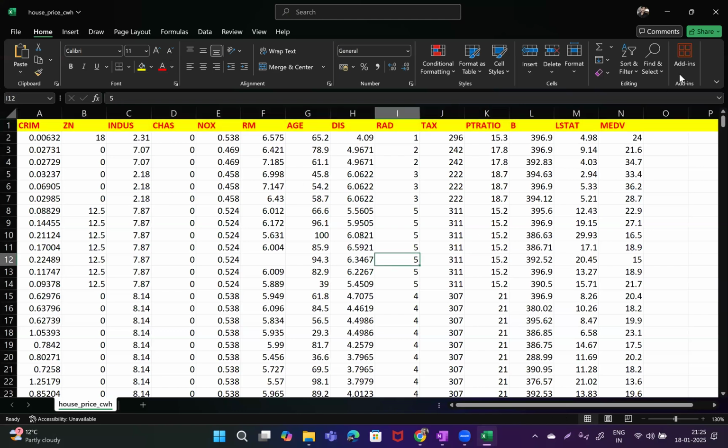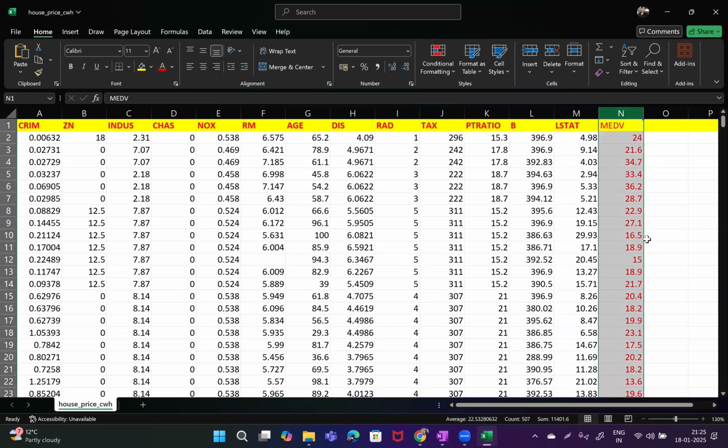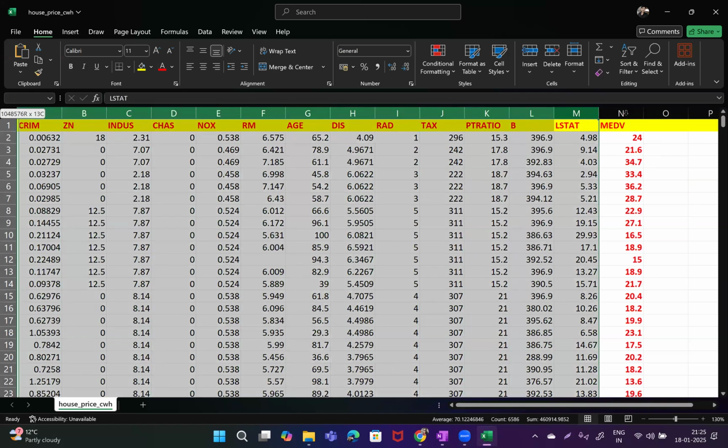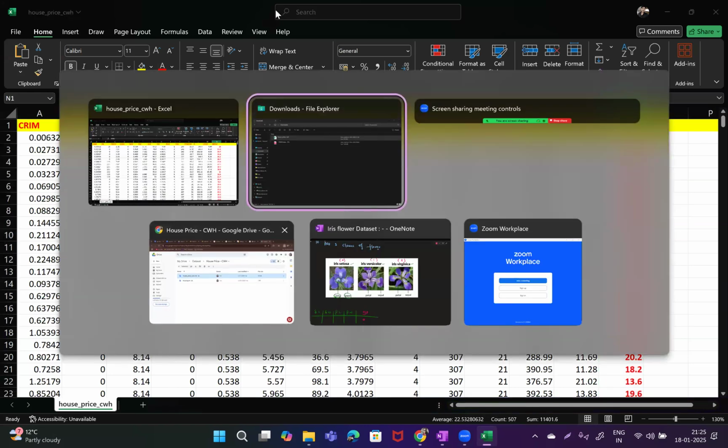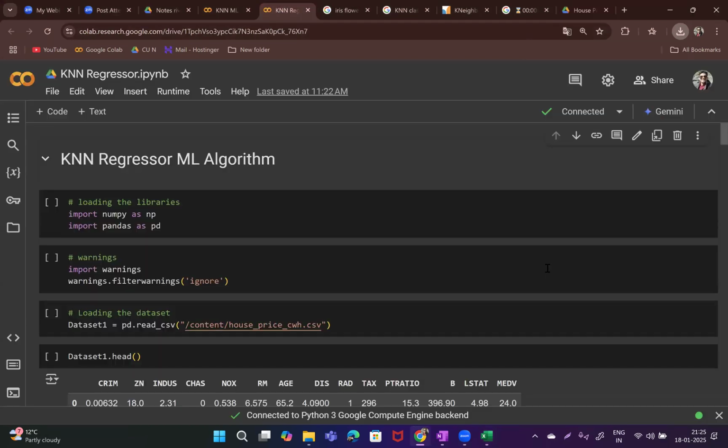Okay, so guys, this is your data set and this is my output column, and these are the input columns. Here I have continuous data, meaning the output is different for every single record. This is not classification, this is a regression type of problem where your output will keep on changing. So I will use the same data to implement KNN regression.